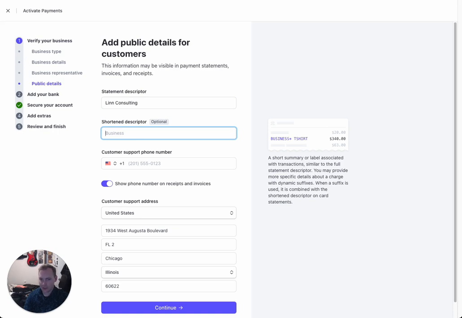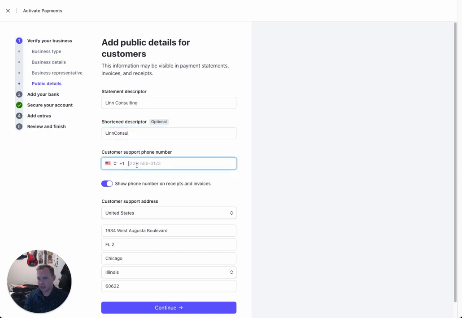Shortened descriptor. Oftentimes there's a limited number of characters, so you might want to go ahead and create a shorter example. You'll find out how many characters are allowed by going ahead and attempting it. So here I'm just going to go ahead and do Lynn Consult and just leave it at that. And then customer support number.